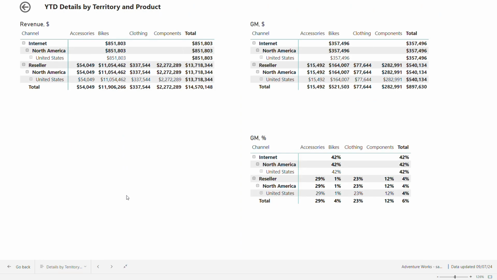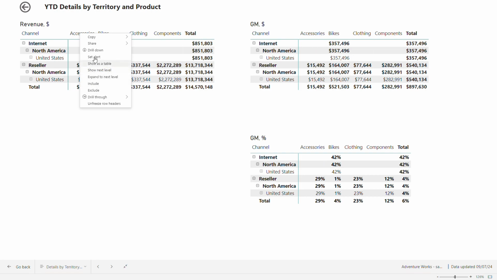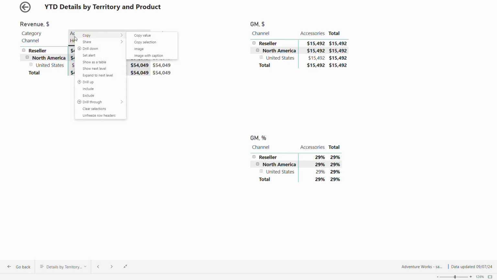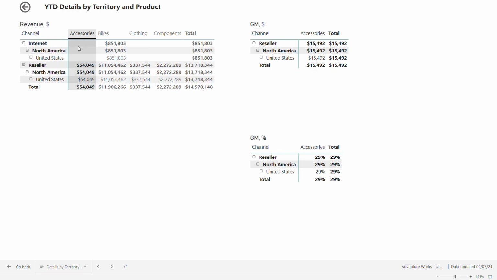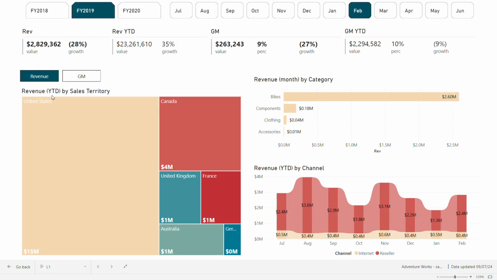Here you can see revenue, gross margin in dollars, gross margin percentages split by product subcategories. You can use cross filtering functionality here as well. You can drill down, drill up through the product hierarchy. Let's go back to the main page.